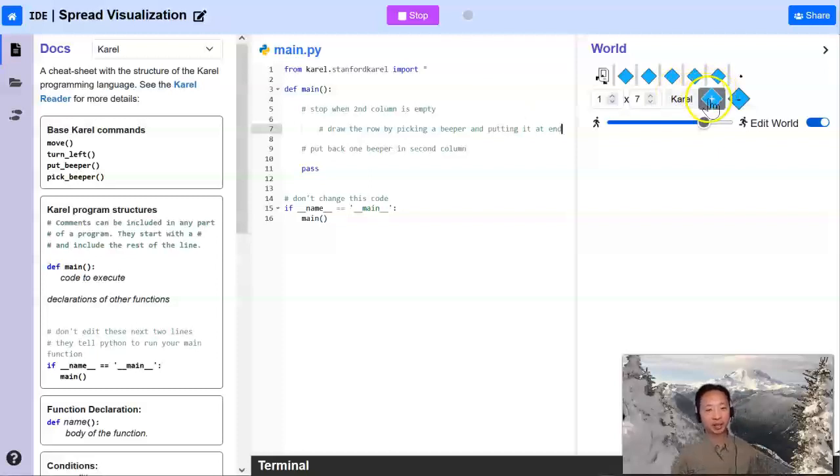So again, let's go through the simulation. Let me delete these beepers. And just for brevity's sake, let's say that there are just 3 beepers. Okay, so Karel is going to walk over here and then check, is the second column empty? No, so then it decrements the beeper. It's actually hard to read now. I think does that say 3? It does say 3.